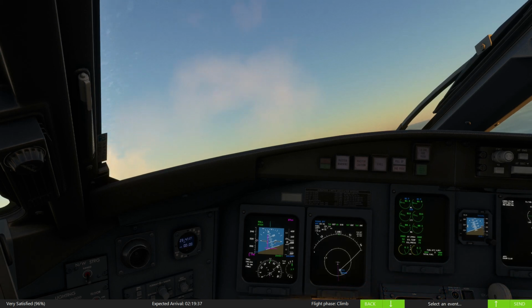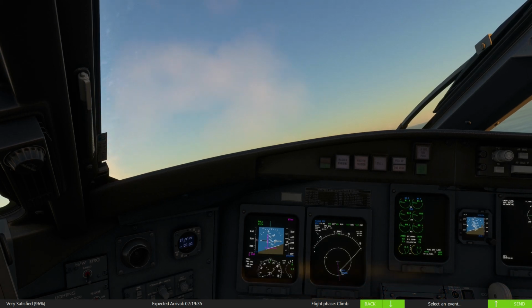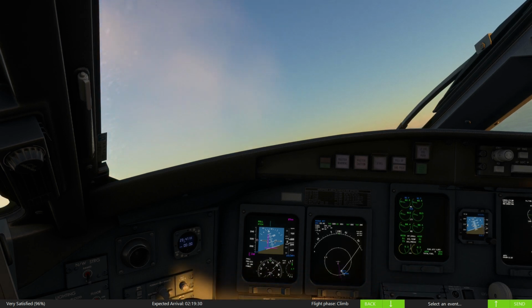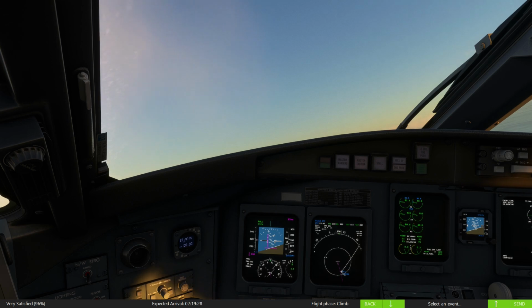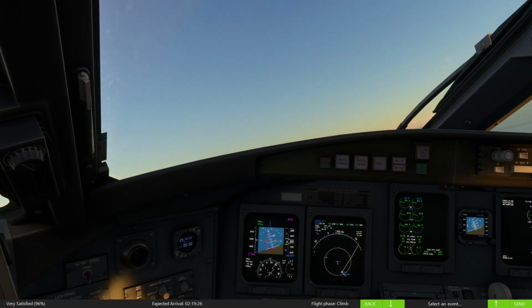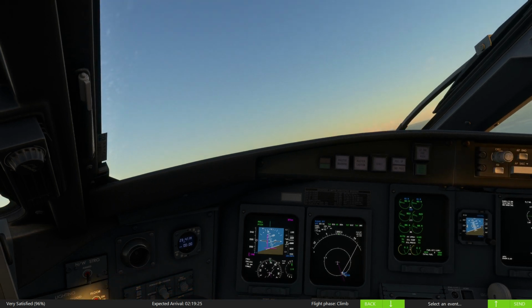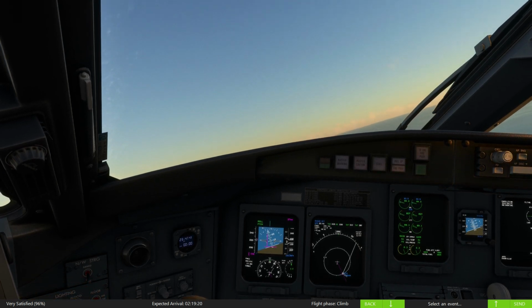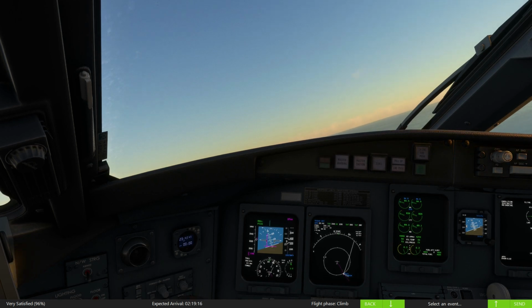And just do a right hand turn to intercept our track to centre. Nice evening here, Bahamas.